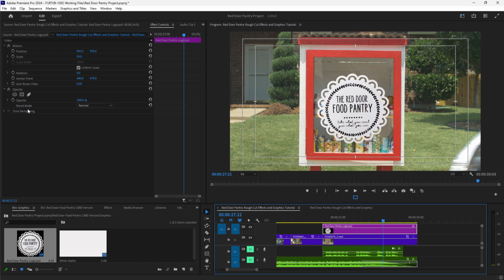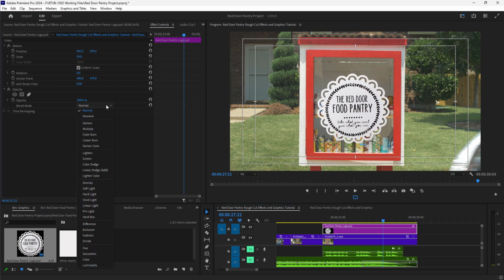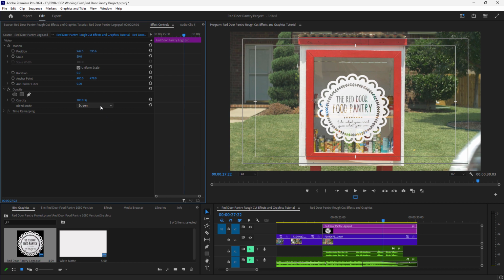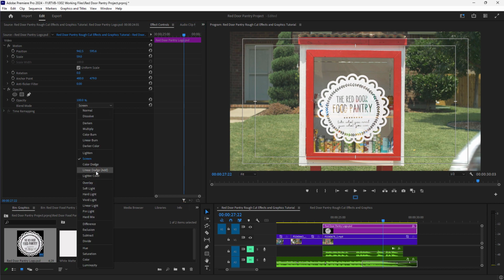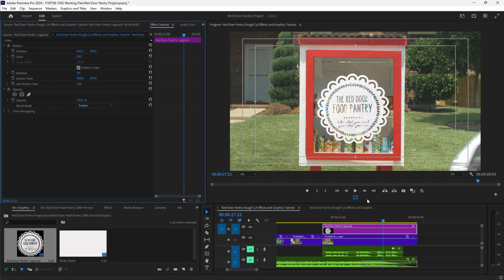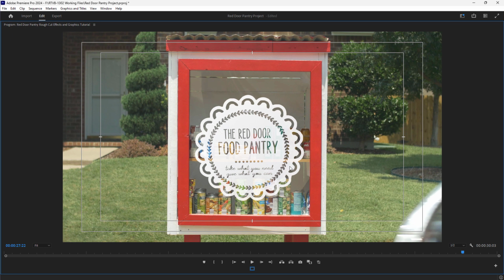Now, we want to make this look like an actual sticker that's on there, or a painting, or some sort of print. As it is right now, I'm not really buying it. So I'm going to come over here and switch my blending mode. And I think screen might work pretty well, so I'm going to go with screen. Okay, so that's not too bad. You can see some of the food behind it. It gives it some kind of real world look to it.